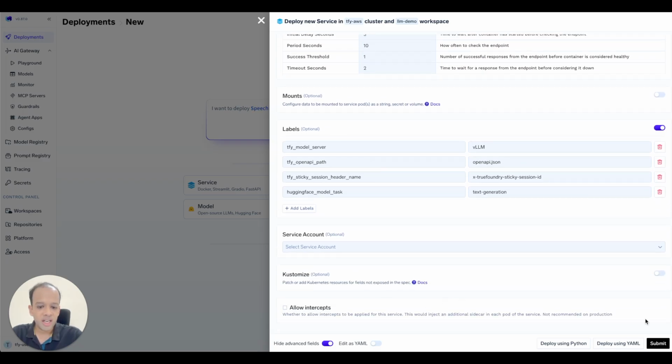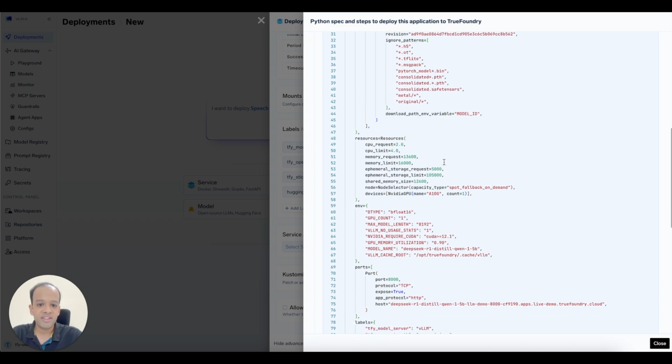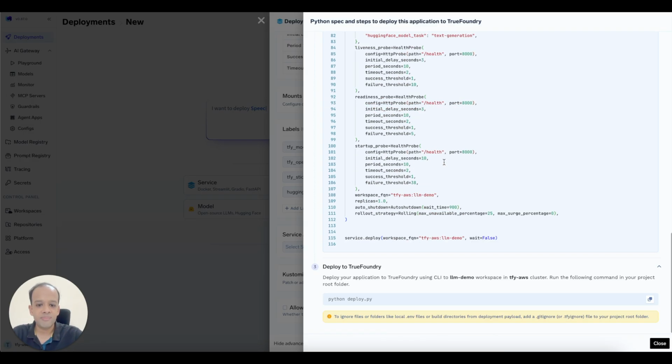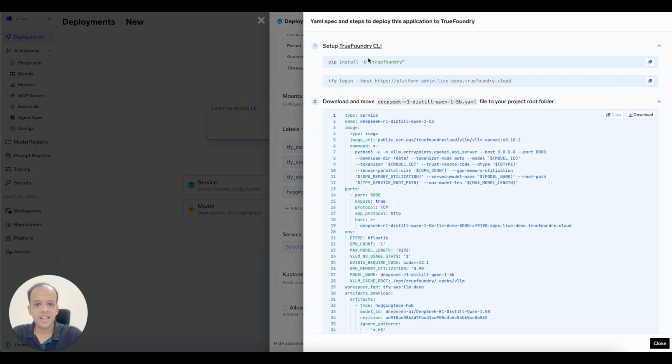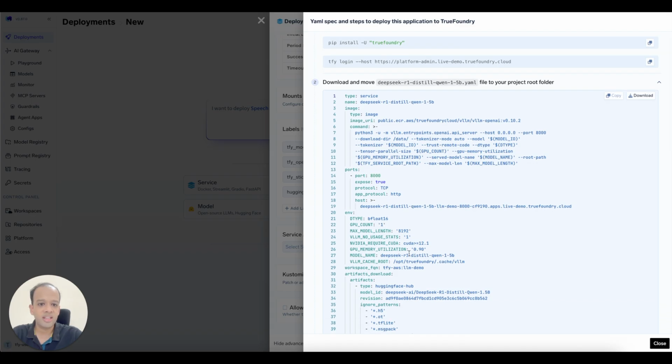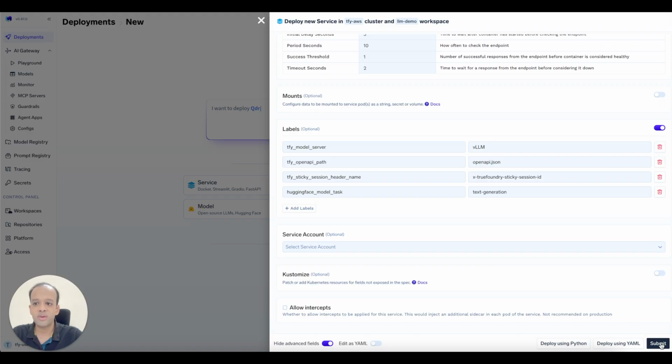All right. So what I'll do is now I will just submit this and deploy it, but you can also deploy this using Python, right? So if I do deploy versus Python, you will get the exact config. What you need to do, you need to download deploy.py and move it to your project root folder with the exact same configuration that you selected on the UI. You can deploy to TrueFoundry via this. So that's one. Another way is deploying using YAML, right? Again, you set up the TrueFoundry CLI, download the YAML file, and then deploy it via a command, or you just use the UI to do it. So let me just use the UI for now, and let's deploy this.